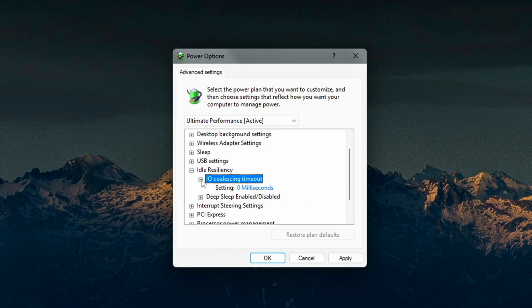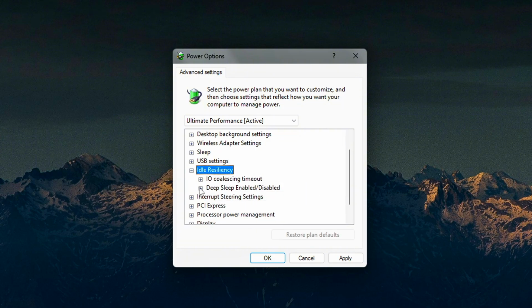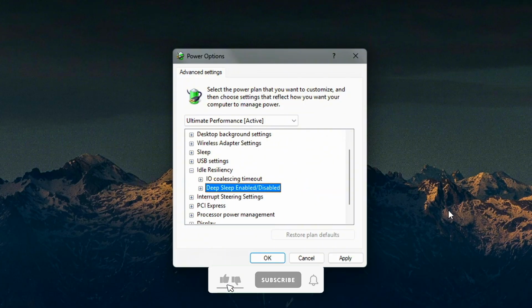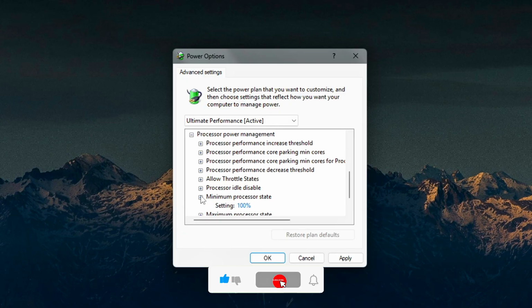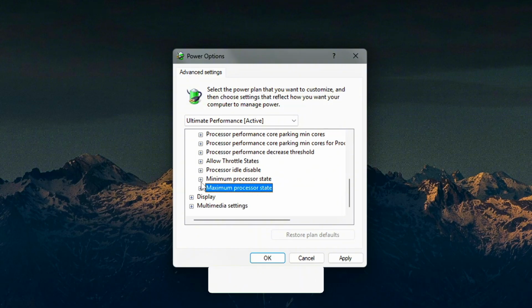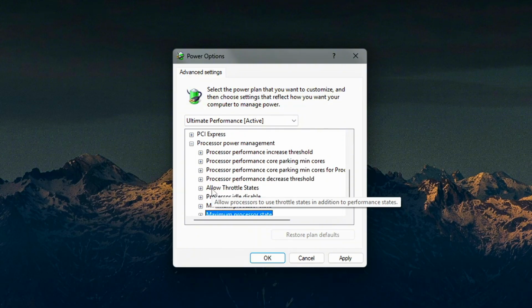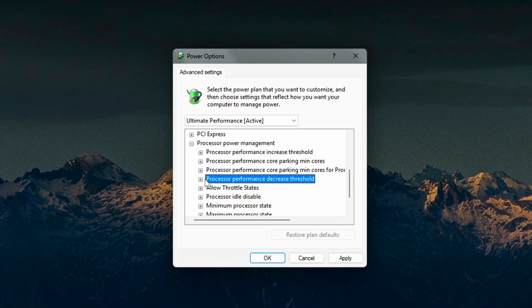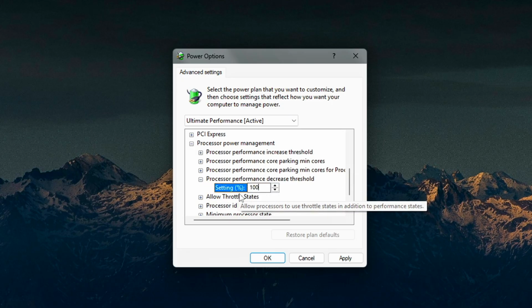I/O settings. I/O caching timeout, 0. Deep sleep, or C10 state, disabled. These prevent deeper sleep states that can delay system responsiveness, especially in multitasking or high-load environments. Processor power management. Minimum processor state, 100%. Maximum processor state, 100%. Processor idle disable, set to enable. Optional, will raise temps slightly but maximizes CPU availability. Performance increase threshold, 100%. Performance decrease threshold, 100%.